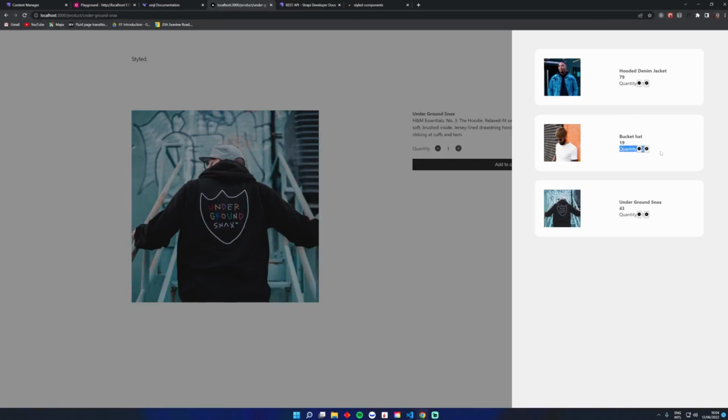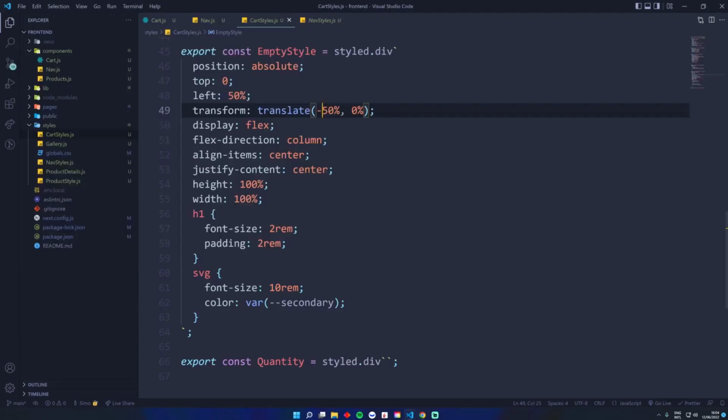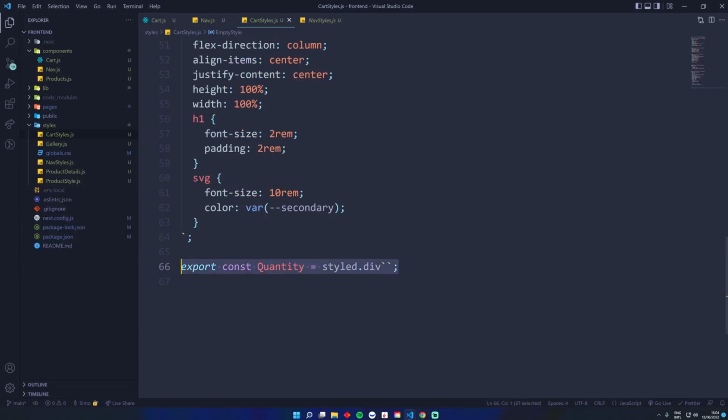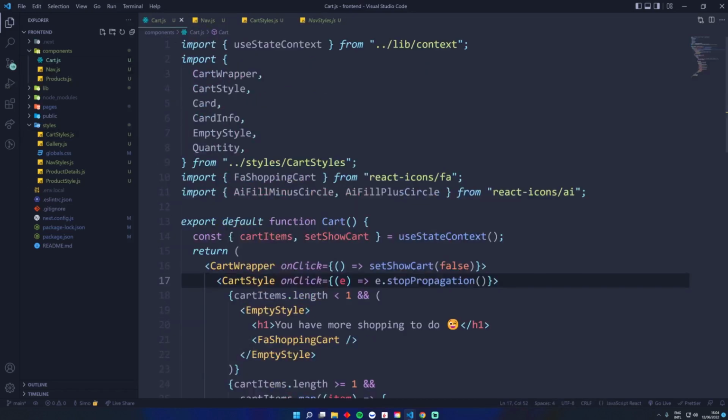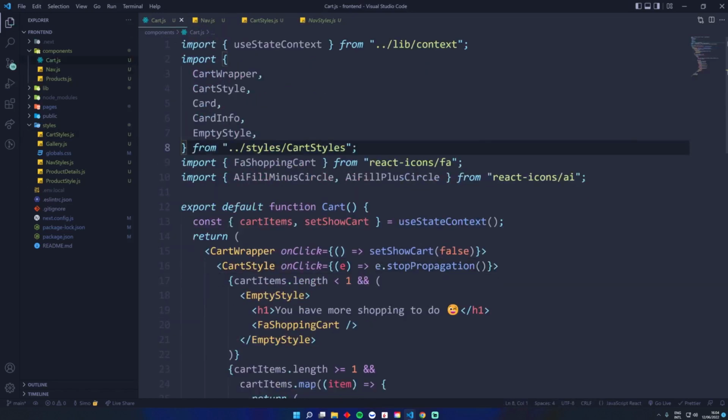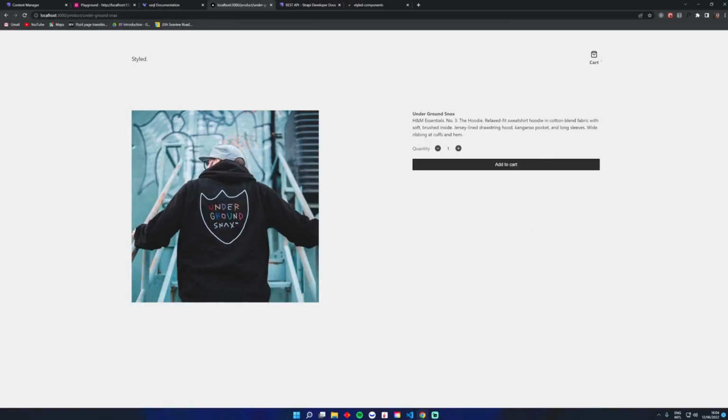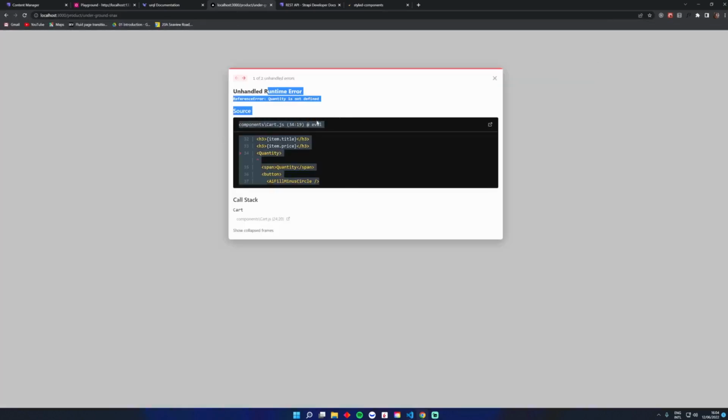Now the quantity, I didn't add the styling for that, but you know what? We kind of have it. We don't even need this export here in the cart styles. Let's get rid of that. Let's go over to our cart, get rid of it from here. I believe that's gonna error out now. Yeah, okay, quantity doesn't exist.